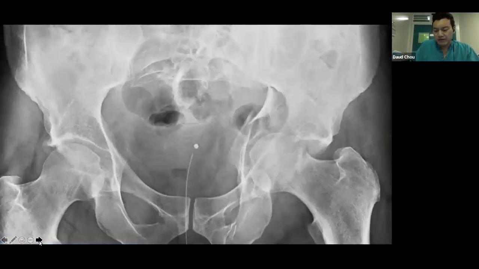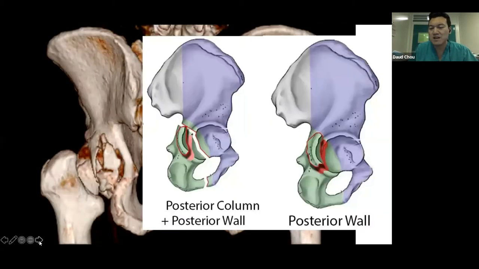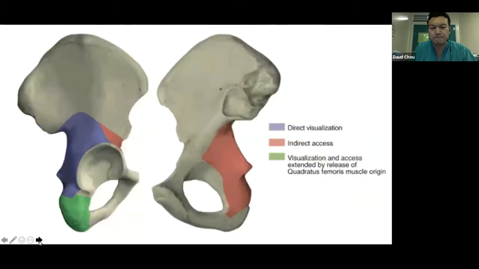So the main reason for performing a Kocher Langenbeck approach is an acetabular fracture, and it allows good access to the posterior aspect of the acetabulum. So any posterior wall fracture, any posterior column fracture, or a combination of the two are most commonly the indications for a Kocher Langenbeck approach. There are other patterns of acetabular fractures that can be treated with this approach as well.